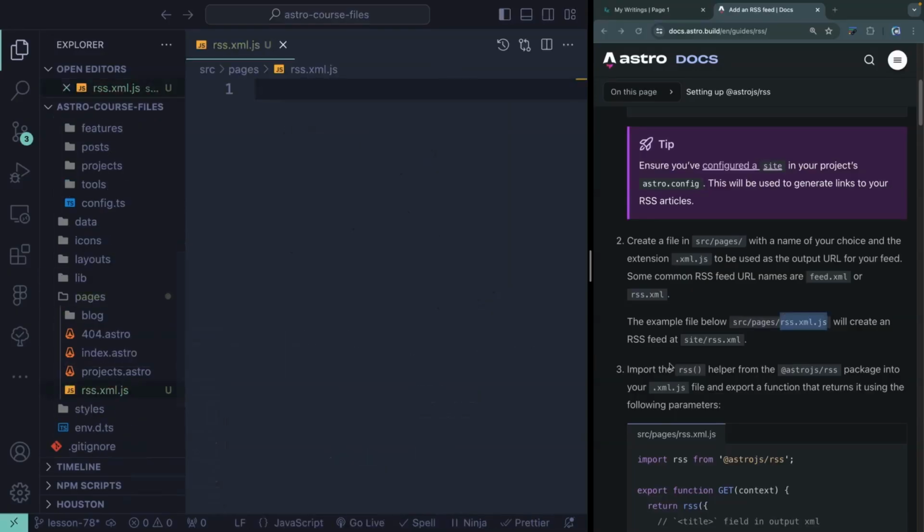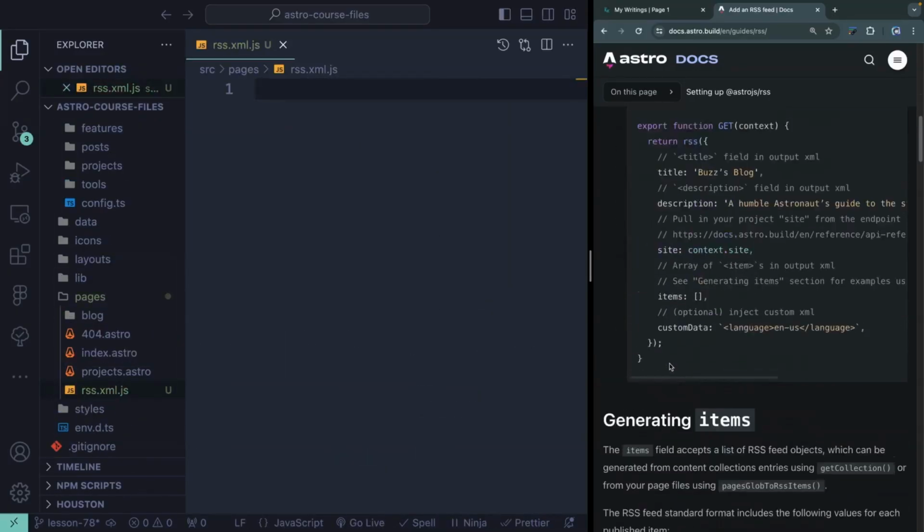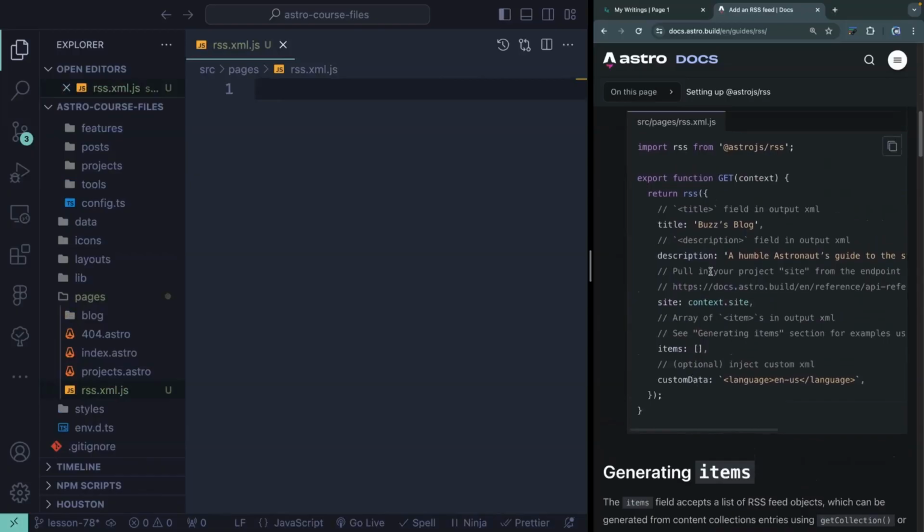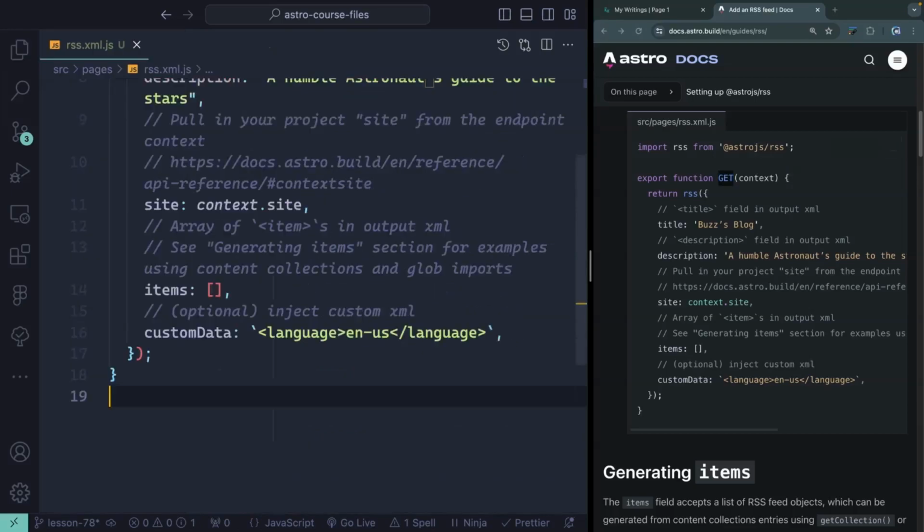And then all we have to do is import the RSS helper that will essentially help us build this dynamic endpoint. Now notice it's using the get function right here, which tells us this will be a GET endpoint. And that makes sense because that's what would be happening with an RSS feed, right? Somebody would do a GET request to that endpoint and then get back an RSS feed in the form of XML. So let's go ahead and copy this right here. We'll just add it in over this way and close this down.